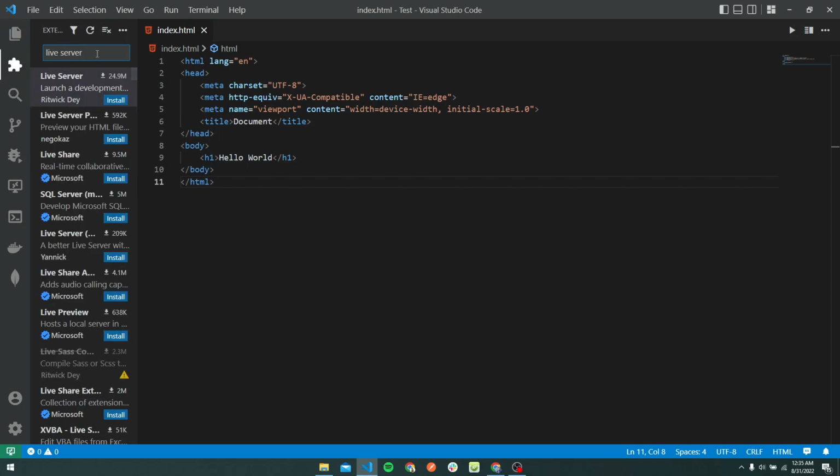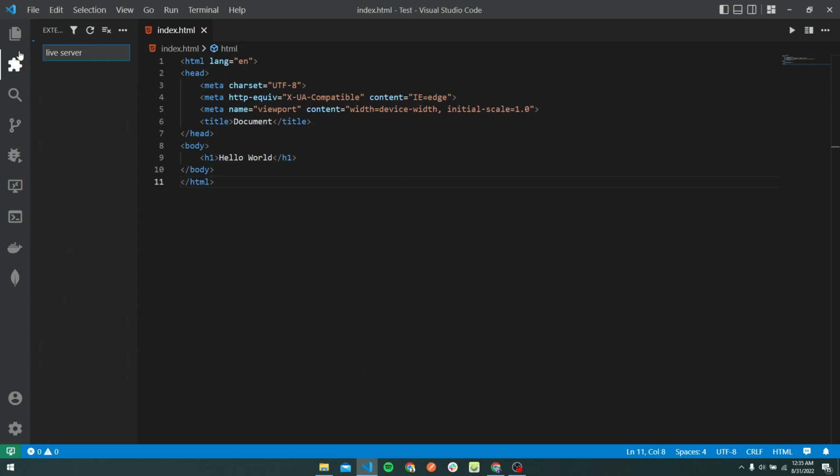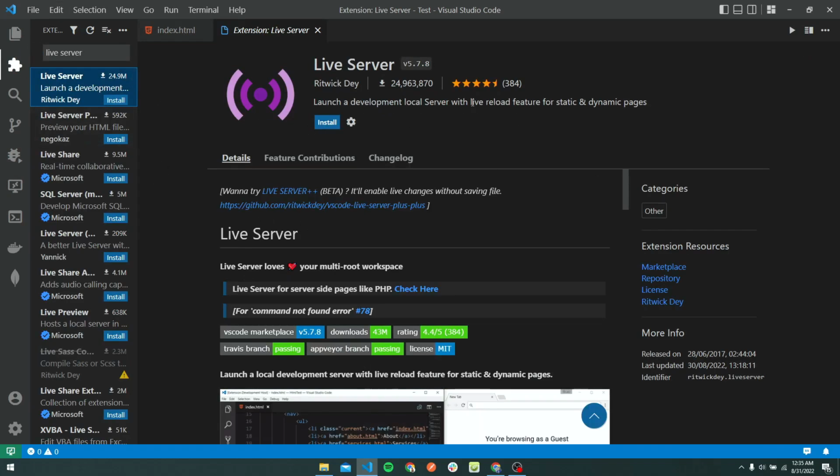So I will search for extensions here and I will search for live server first of all. So this is the live server extension. It is basically used to launch a development local server with live reload feature for static and dynamic pages, as you can see in my screen.